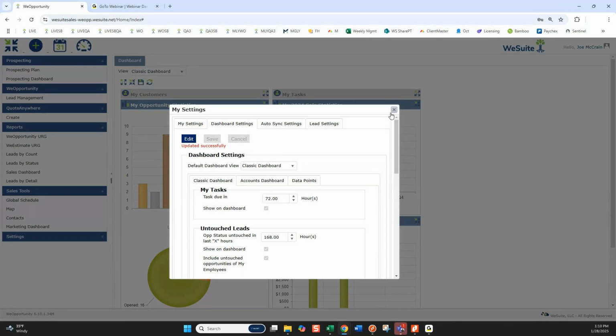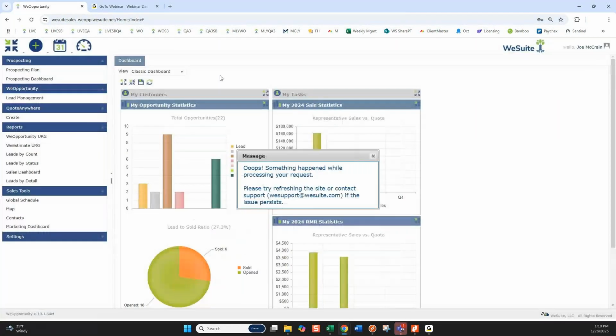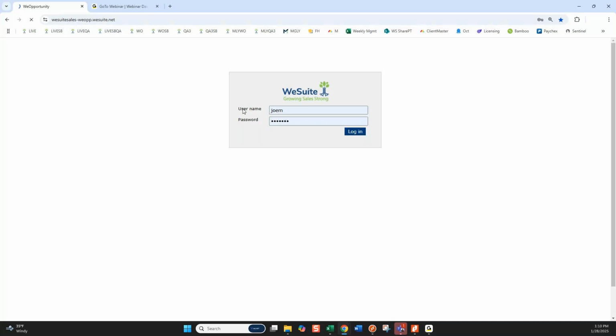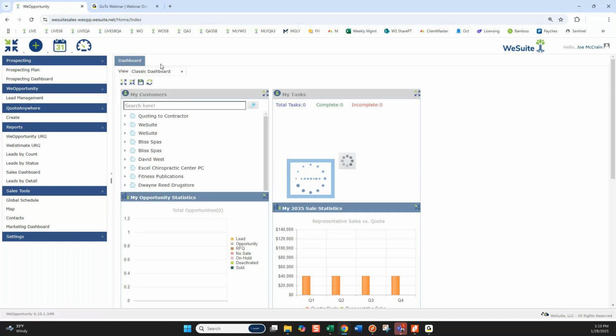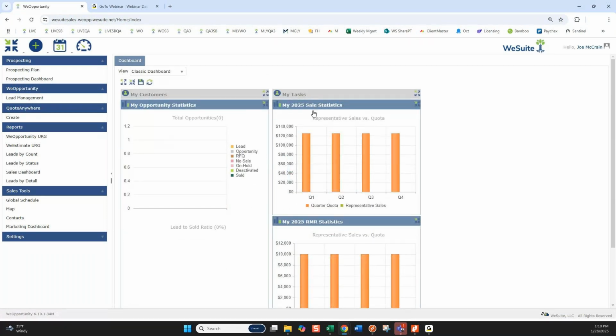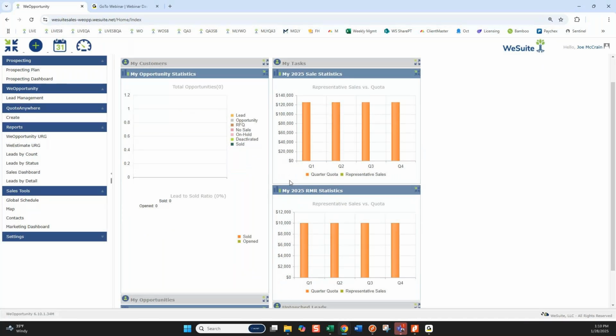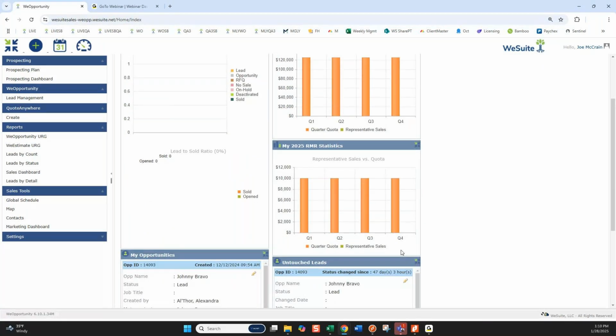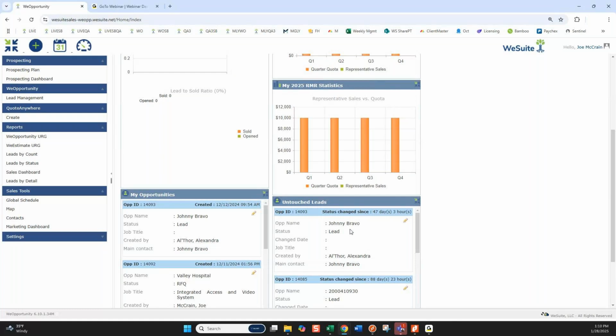Okay, so once you've done that, I'm going to go ahead and log off and refresh my screen here. And you're going to see the new settings. So I now have my goals for 2025. Now all my quotas are in here as orange. I've not done any sales yet, so I've got to get my demo guy to win a few things, and I'd see the green bar graph start to grow here. And then I also can see the opportunities and the untouched leads, and all those now are set on the new durations that I've set.